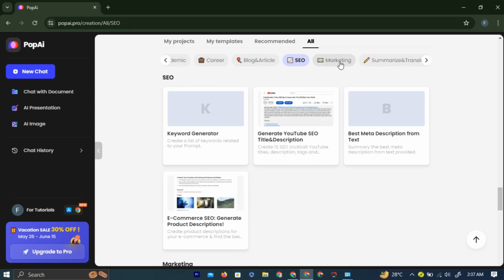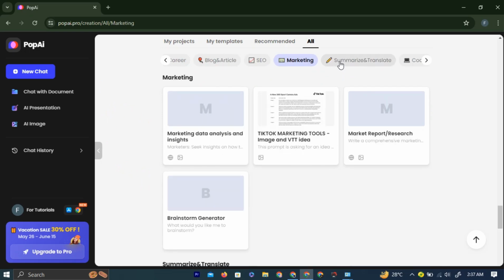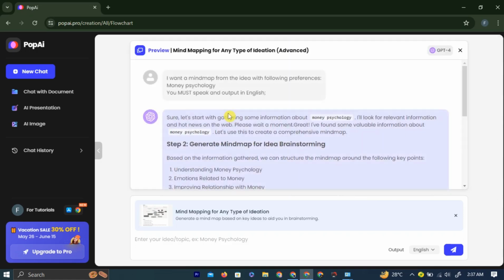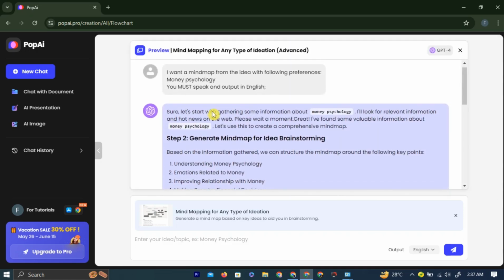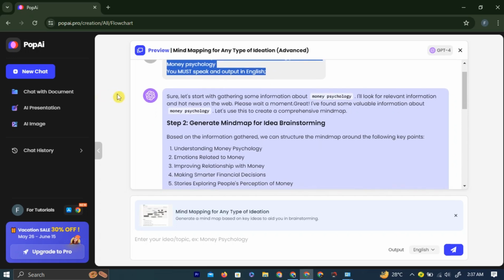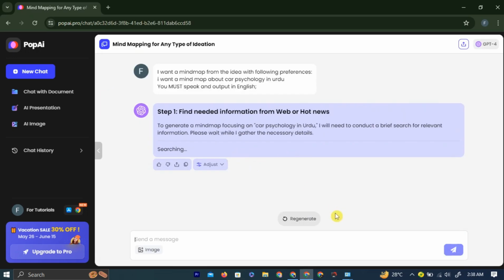For demonstration purposes, let's create a mind map. Click on the flowchart option, and then select Mind Map. The bot will generate a mind map based on your input, allowing you to explore different concepts and languages. You can even request a mind map in Urdu, as shown in this example.